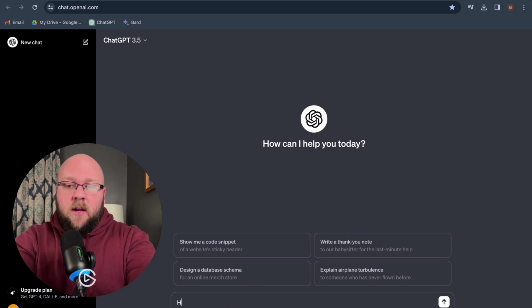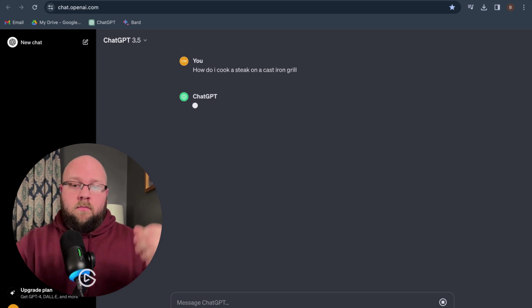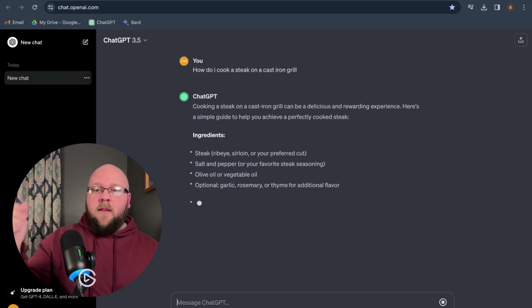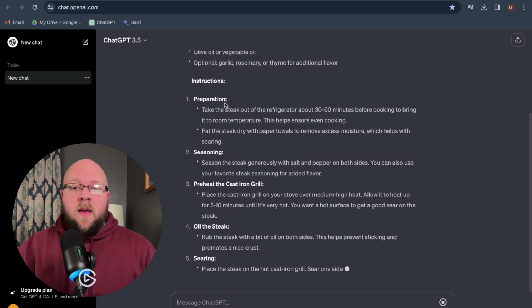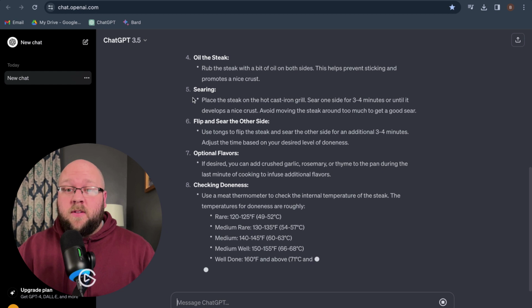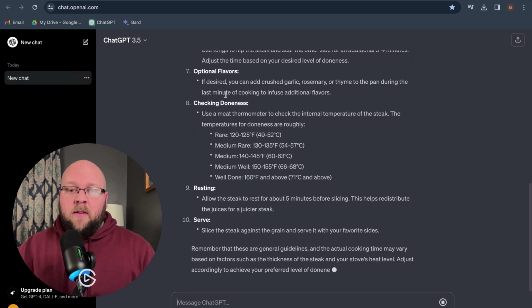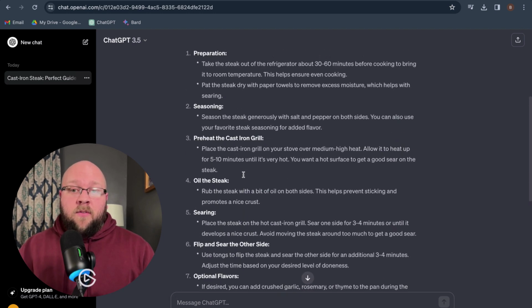So I'm going to ask ChatGPT, how do I cook a steak on a cast iron grill? Simple question, and it's going to give me an answer. It's not only going to give me an answer, and look at how fast it's doing it, by the way, but ingredients, preparation, seasoning, preheat your cast iron, oil the steak, searing, and it's just going through the different temperature ranges, checking for doneness, resting, serve. Okay, so now this is where it gets interesting.